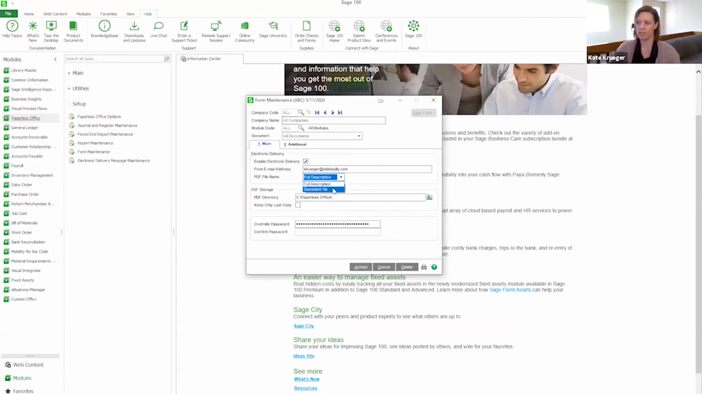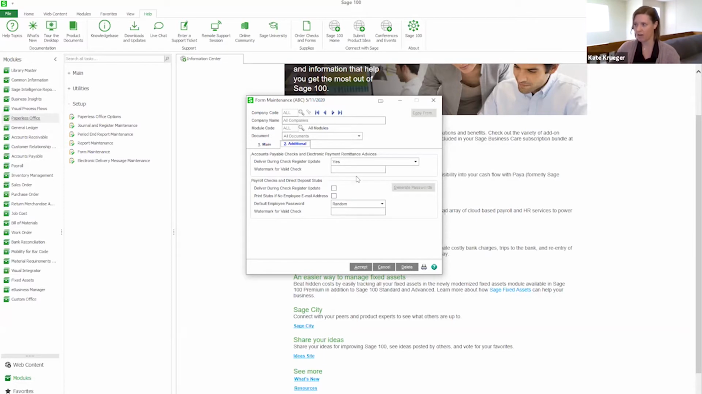Or you can just do the document number if you don't want all the rest of it. The PDF storage is all the same that we've seen before, but then you have to load a password for a form. You'll put in an override password and confirm it. And then if you have checked Enable Electronic Delivery, you have some additional options.